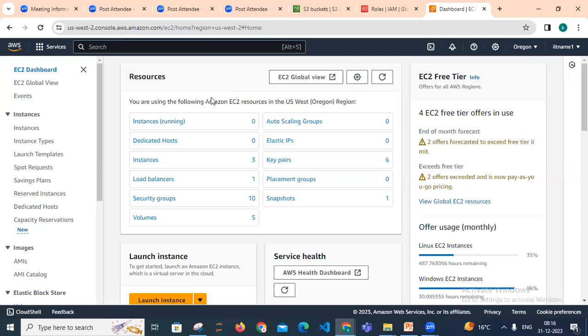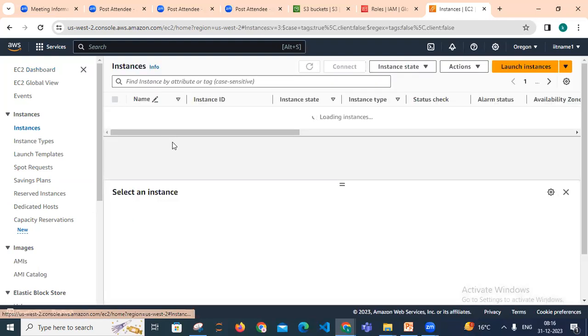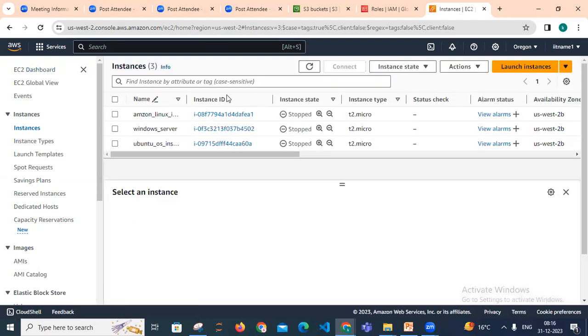In order to create an EC2 instance, just click on instances. You can click from here or from the left menu bar, where you can see instances. Just click on instances. You can see that 3 instances are currently stopped. And now I'm going to create a new instance. In order to create the new instance, just click on launch instance.